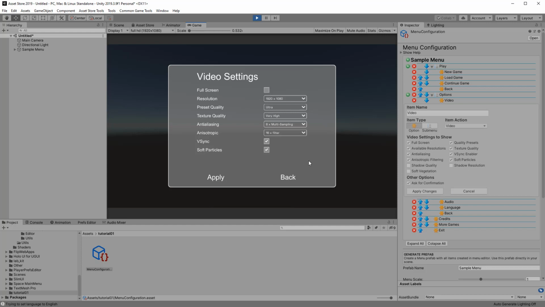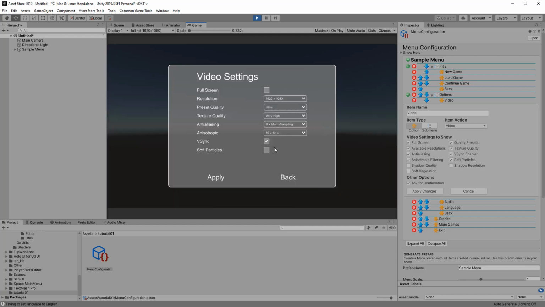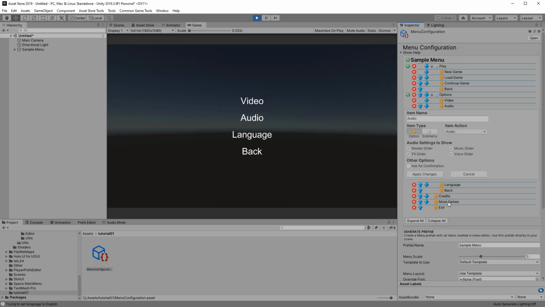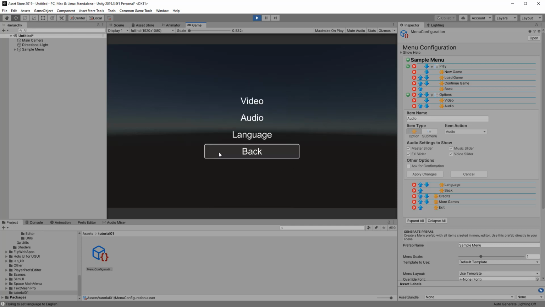And if I make some changes and try to apply, I get a confirmation dialog. Okay. Now let's go to audio. Under the audio options, I wish all the sliders to be displayed, but if I make some change, I don't want to get asked for confirmation. It's directly applied.